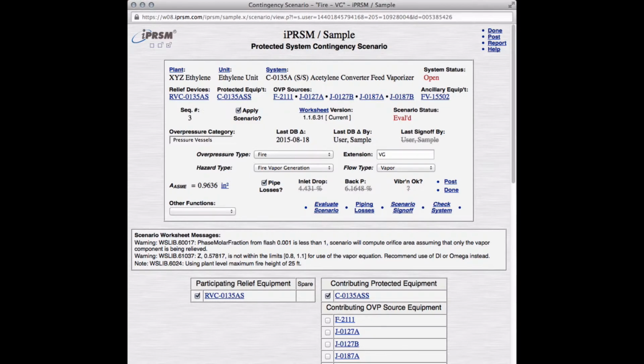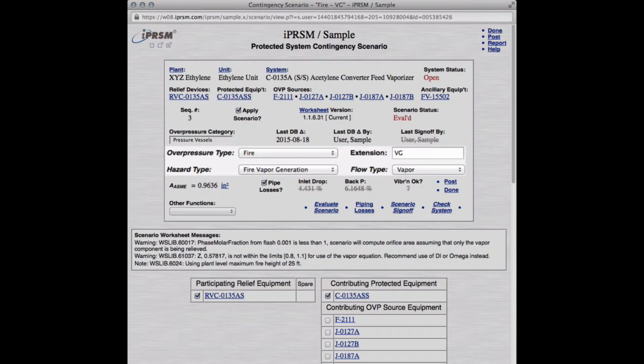If they aren't selected by default, here we would specify overpressure, hazard, and flow types. It is particularly important to enter a unique identifying extension string when other scenarios of the same type may be applied.